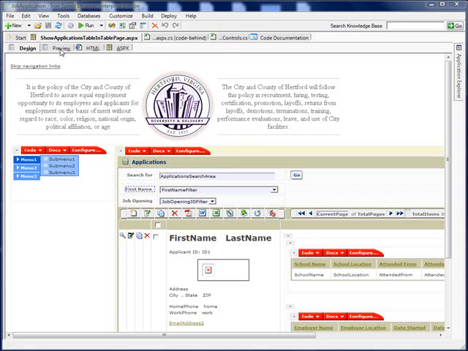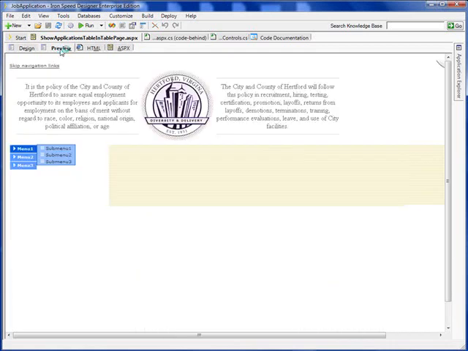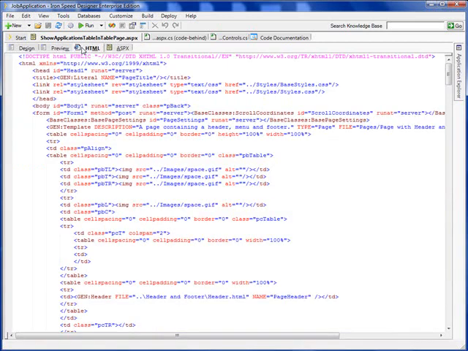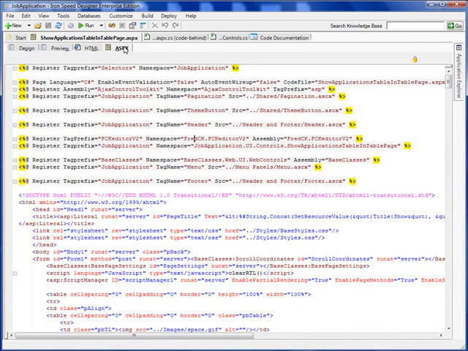The Preview tab. This tab allows you to look at how the page may look without the design elements. The HTML tab shows the HTML code of the page. The .aspx tab, please note that there's a yellow lock over here on the right hand side. That's telling us that this page is read-only. We cannot make any changes to this page within Iron Speed.